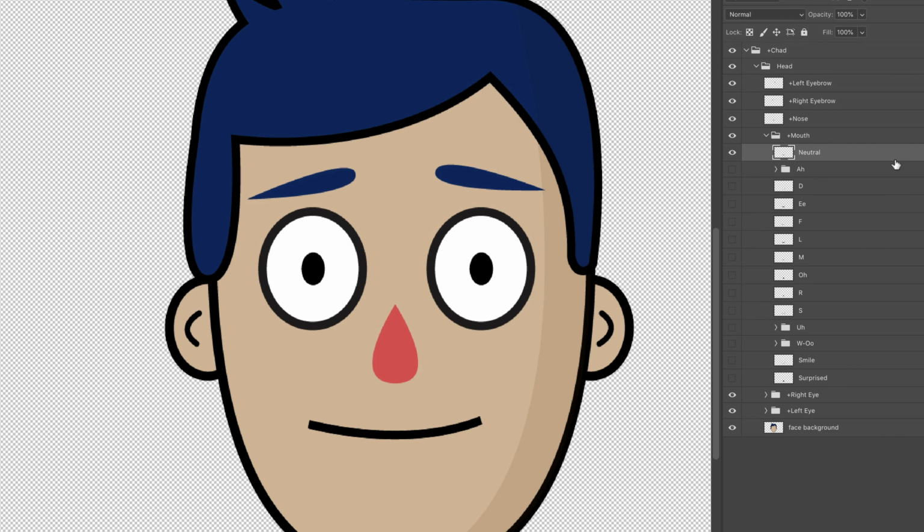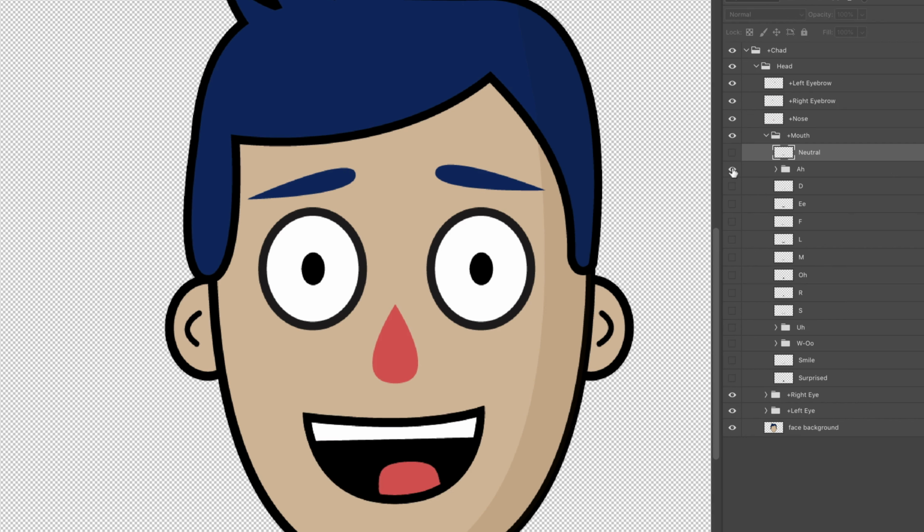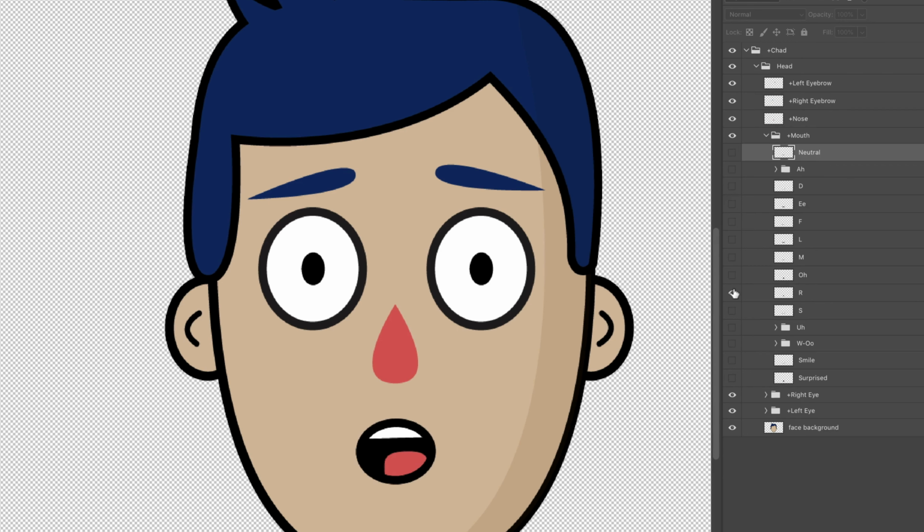in surprise. The other 11 are audio-based mouths, called visemes, and they'll show up when something is said. These are ah, duh, f, ul, o, r, s, and wu. By naming these mouth shapes exactly this way and putting them in a mouth group, Character Animator will know what to do with them once they're imported.